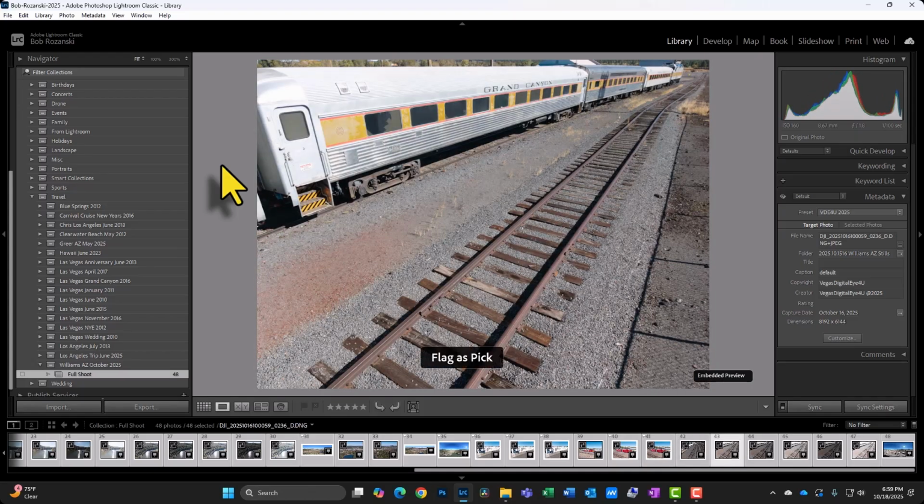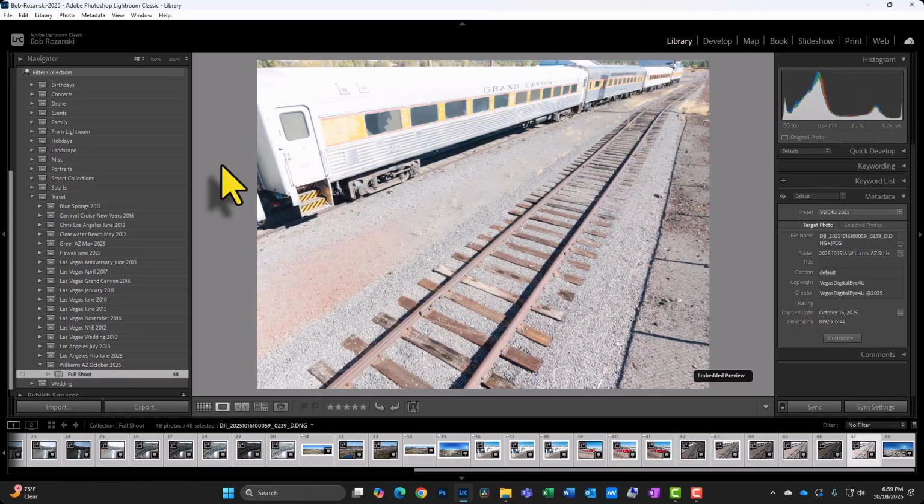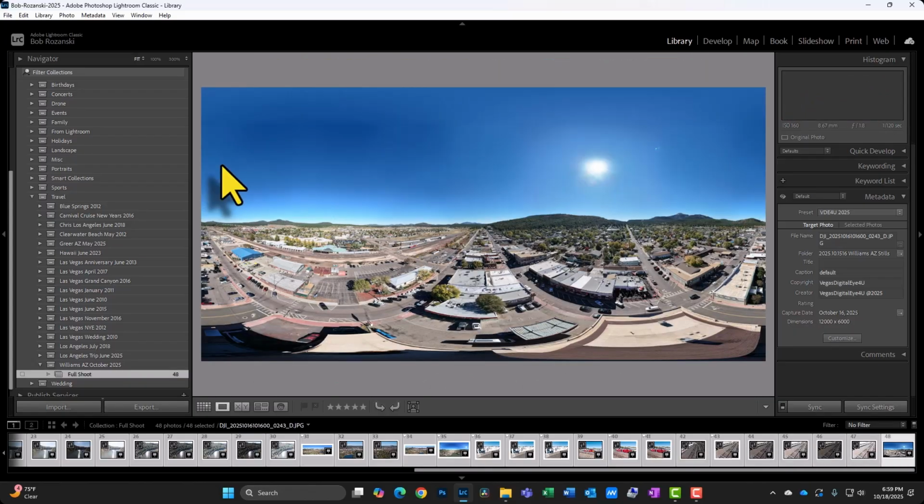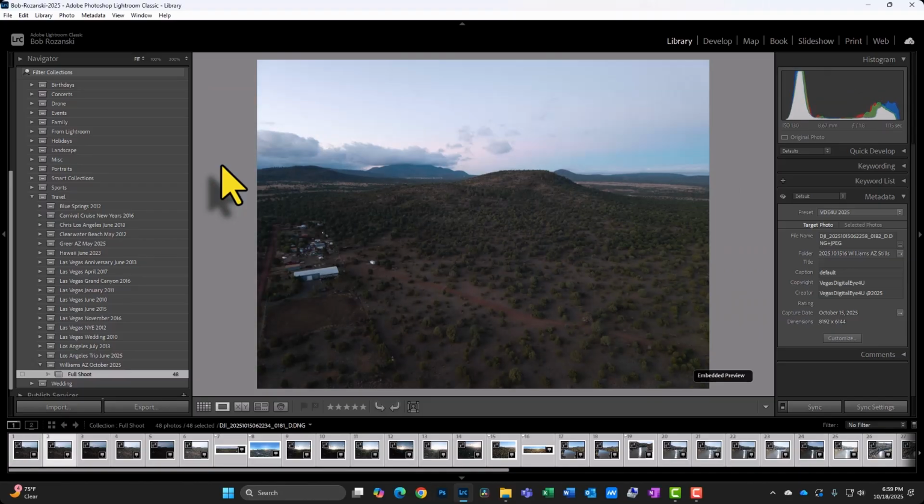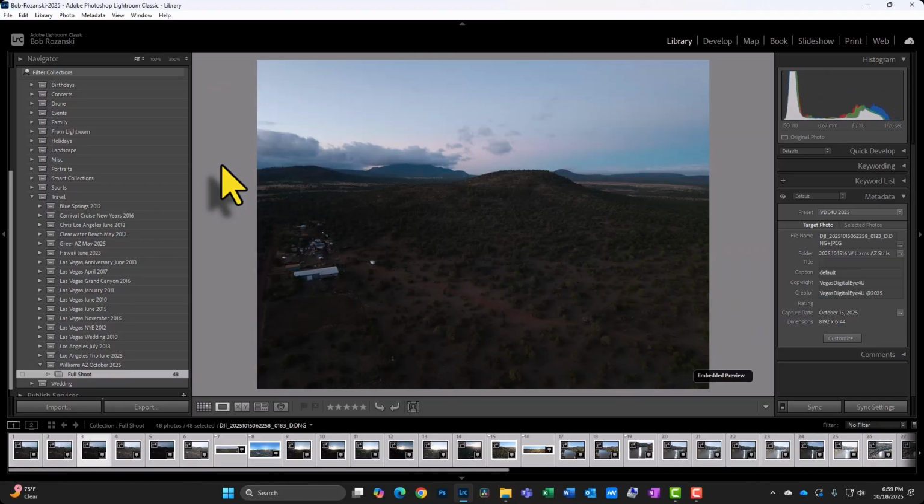This is a bracket shot again, so another 360 downtown Williams. And then we're back. Okay. So now we're back. So we just took that as 49 pictures. Let's go back to grid mode.